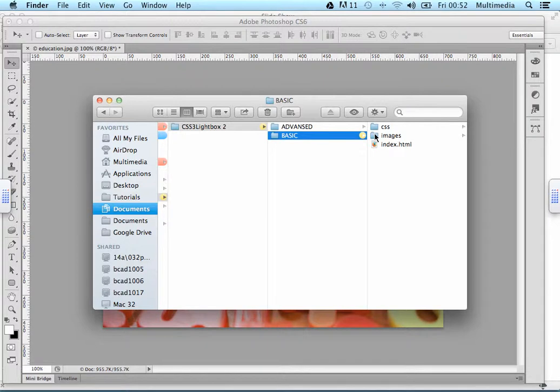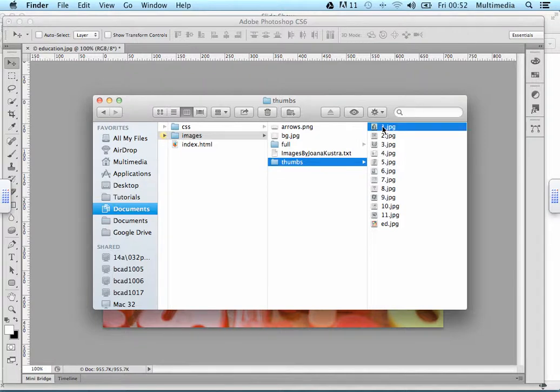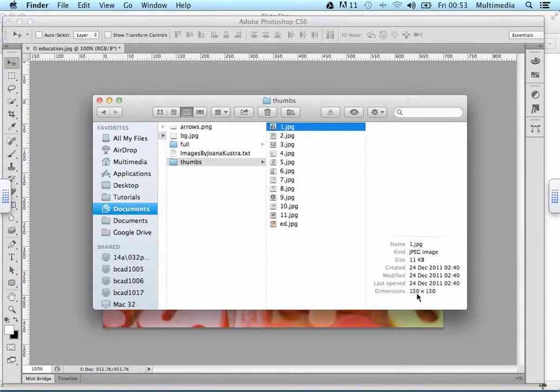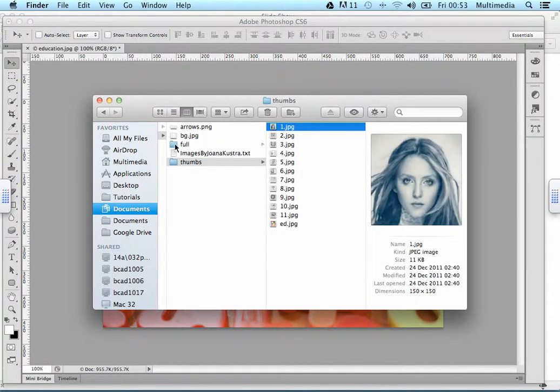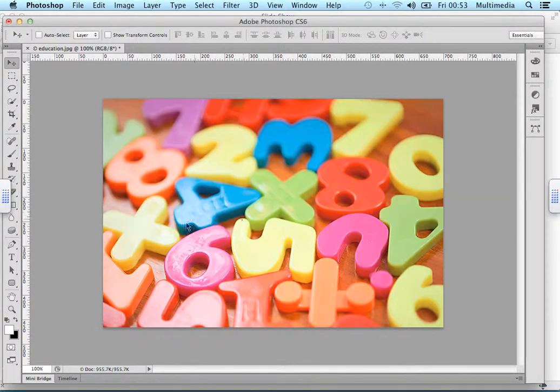Now the folders I'm looking for are inside images, and you will see inside that images there are two more folders, one called full, which is a full-size image, and one called thumb, which is a thumbnail image. Your 150 by 150 images go in here, and then the full-size images go in the folder called full, and you call them appropriately. You can see here the image that I have, and I just simply called it ed.